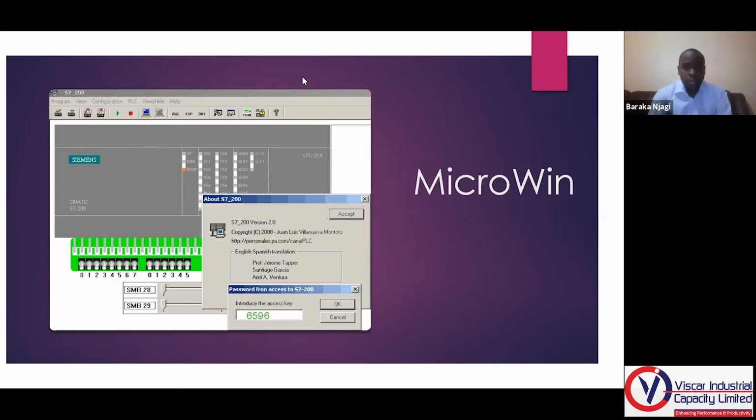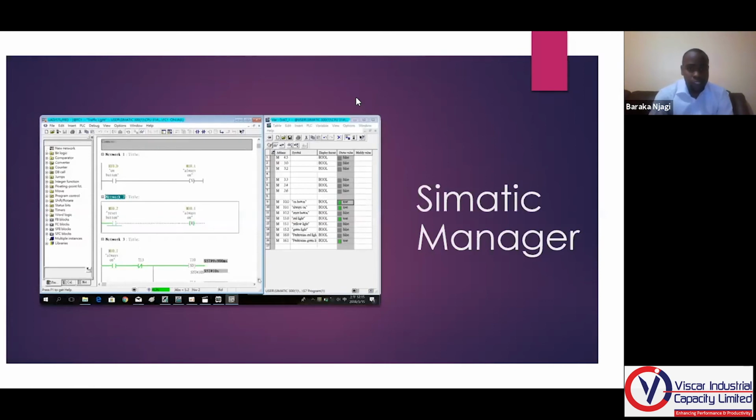Okay, then the next one is the one that most of us know about. It's called the Simatic Manager. And this is how it looks like from a distance. As you can see, this one has been programmed using ladder diagrams. And from here, you can change the programming language from ladder to any other thing. That is the advantage of using a Siemens program. So in later classes, in the next class, we'll actually be working more with this software.